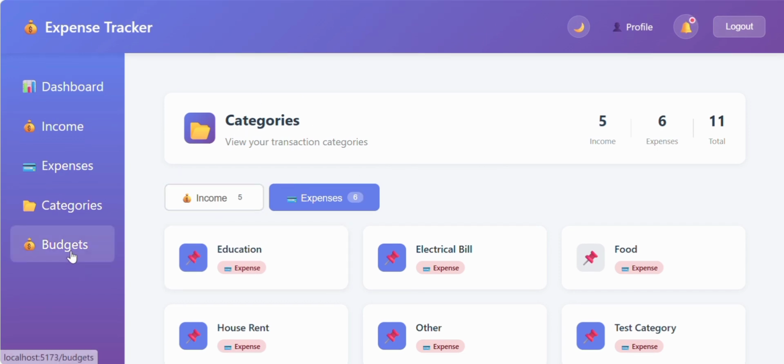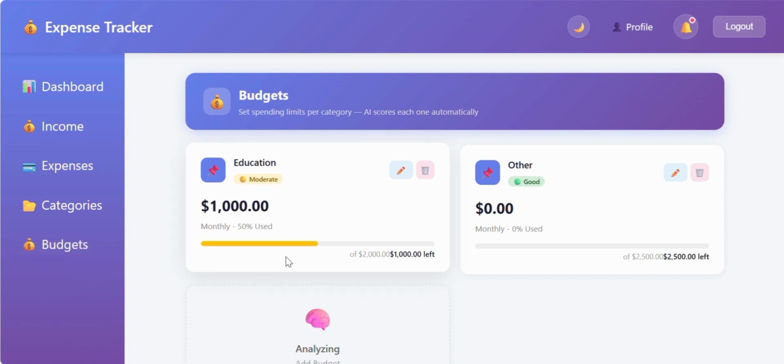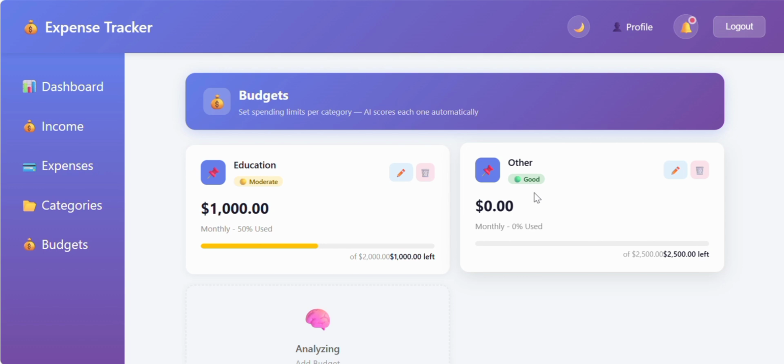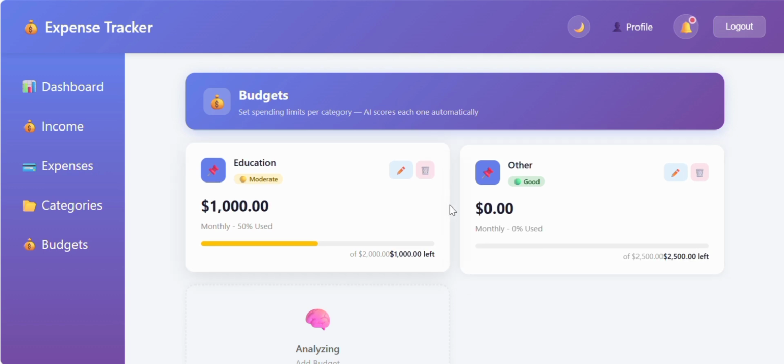Next, budget. The budget module is an important feature of an expense tracker system. It allows the user to define a spending limit for a particular category. For example, a user can create a monthly budget for education and others. The system compares the actual expenses with the defined budget.